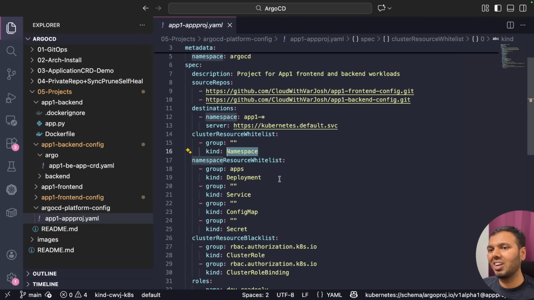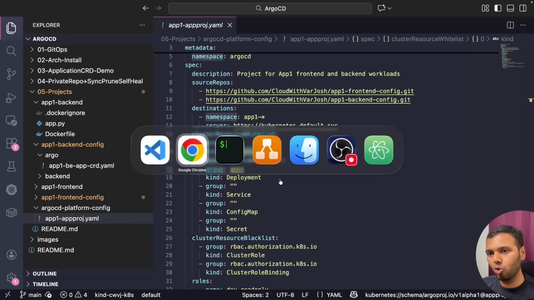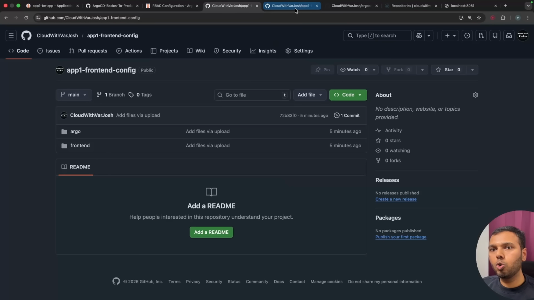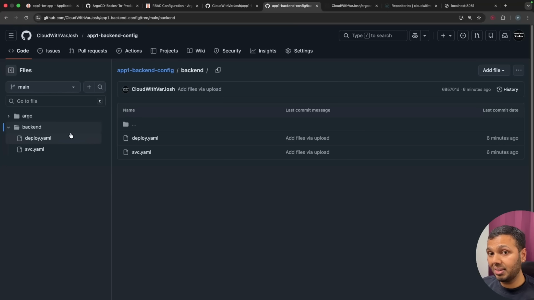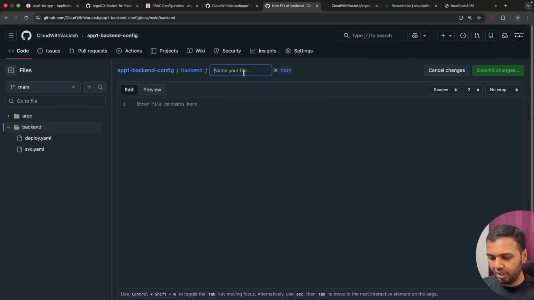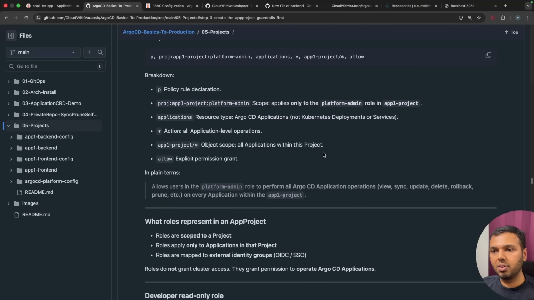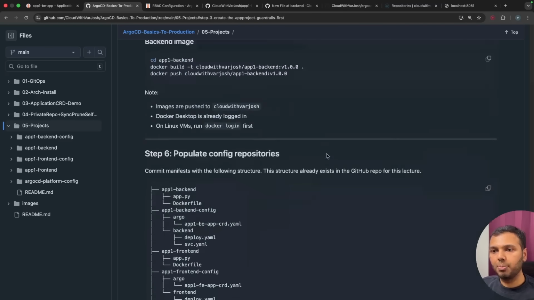So let's do one thing. Let's try to create a namespace scoped resource and a cluster scoped resource. I'll go to my browser. I will go to backend. Let's do this in backend. I'll go to this backend path, because understand that we have defined the path as backend. I will click on add file here, create a new file, and name this pv-pvc.yaml. Here we'll add a PV YAML and a PVC YAML. So I will go to my GitHub repository for this course. I have a PV and PVC YAML there.